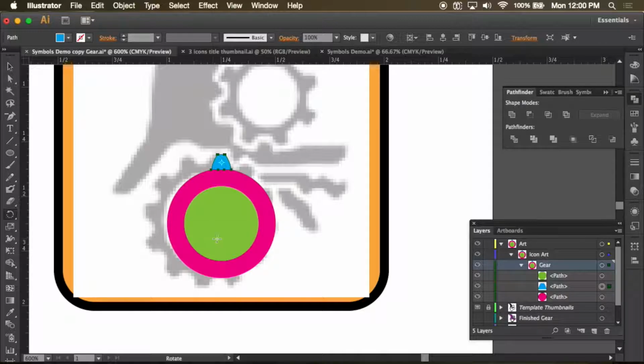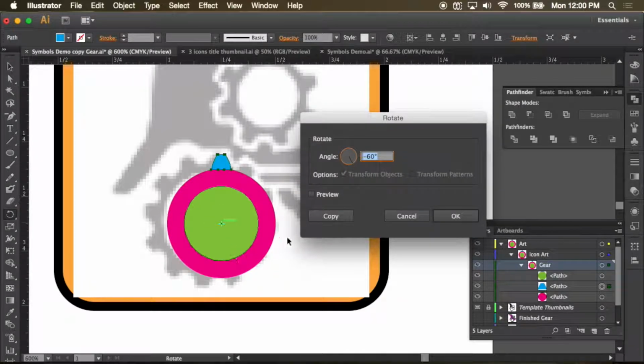And I need to choose the center point by which to rotate this tooth. I want it to be the center of these two concentric circles. So I can find that with Smart Guides. And I need to hit Option and click. And you can see right now that it's keeping this as the center point to rotate this.